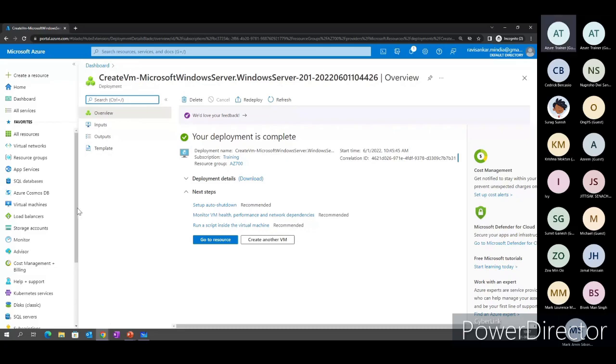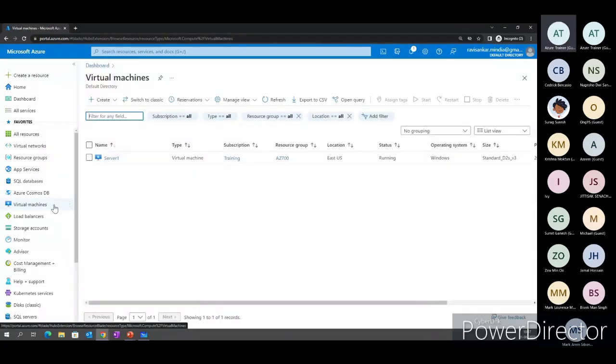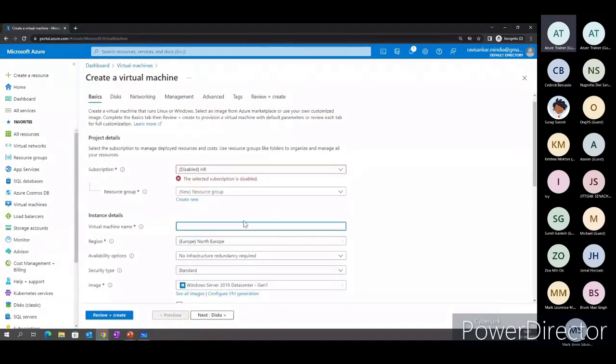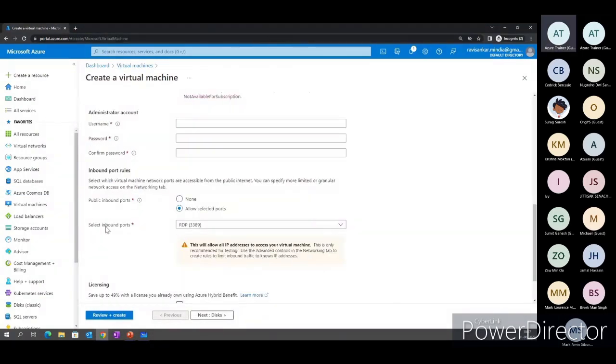Now if you go to the virtual machine tab, you will see a virtual machine has been created with the name Server1. Now, if you click on all resources, you may have noticed that at the time of creating the virtual machine, we were given an option to select an inbound rule. We defined that for this virtual machine the RDP port is allowed. This information is given at the NSG level.